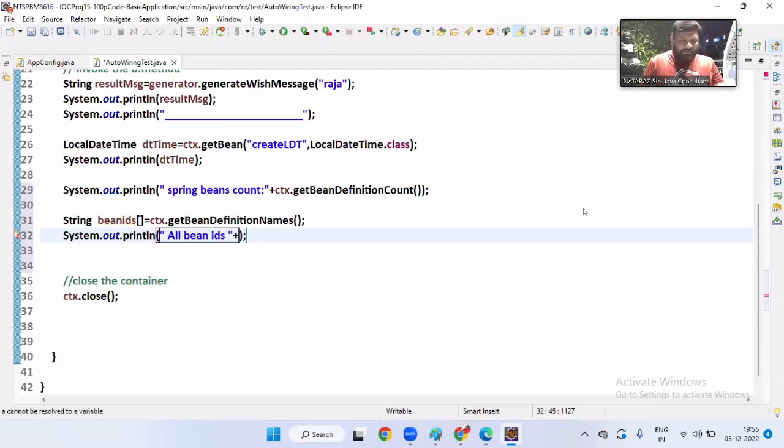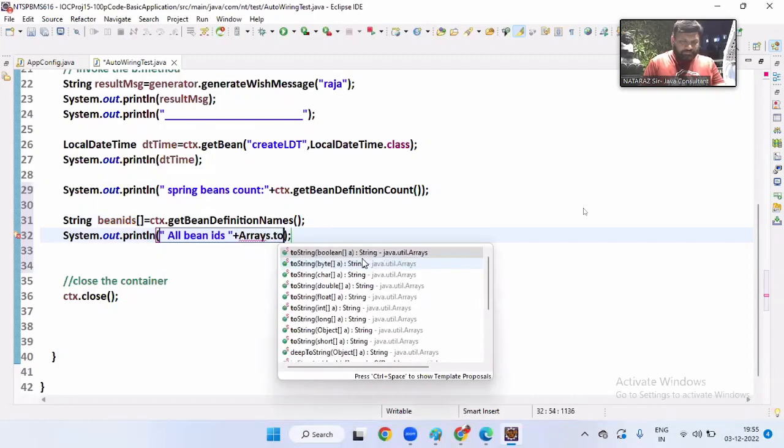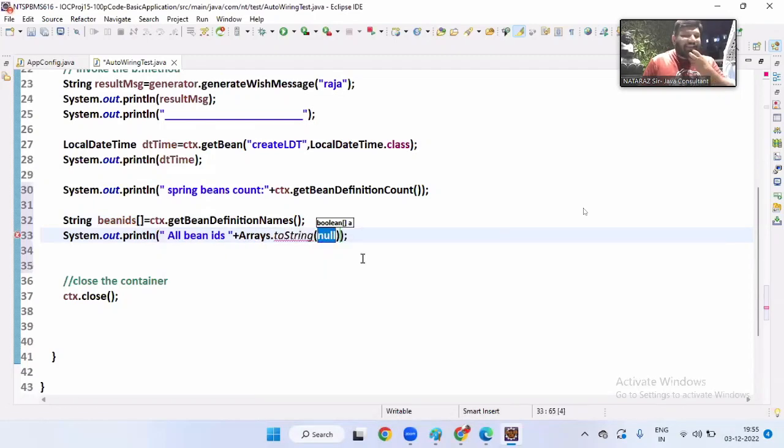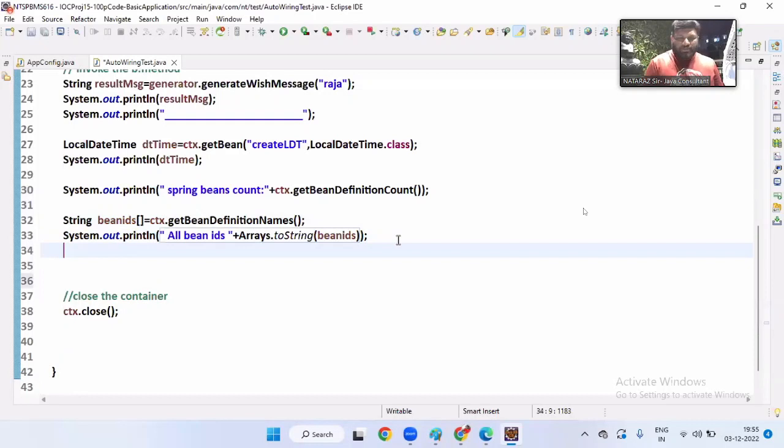Arrays dot to string bean IDs. Super. All bean IDs are this, arrays dot to string bean IDs.